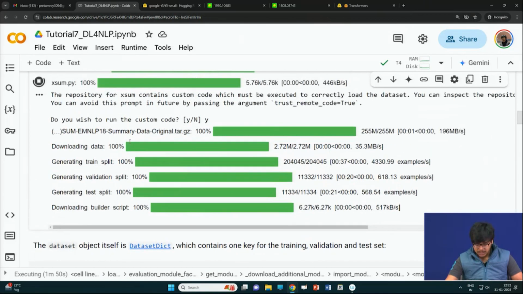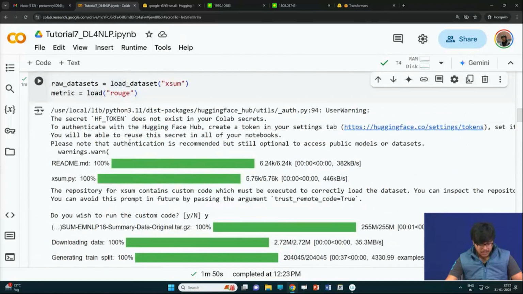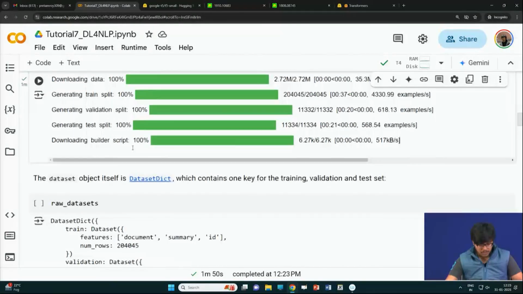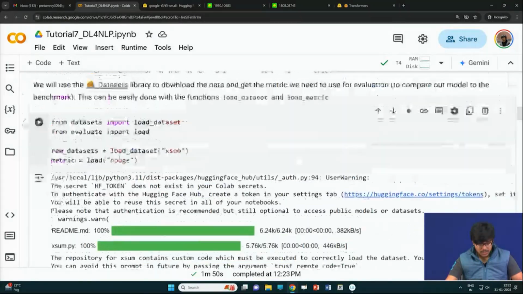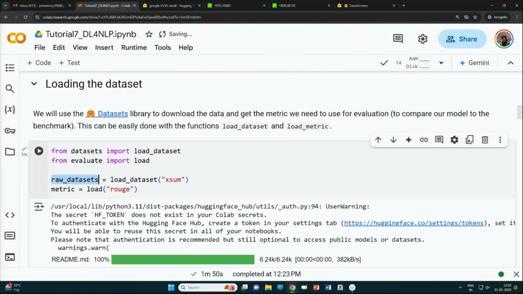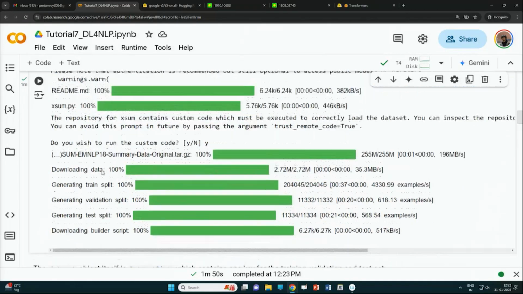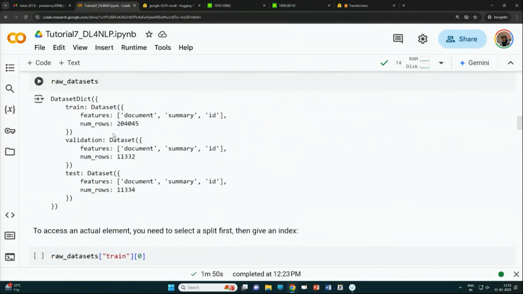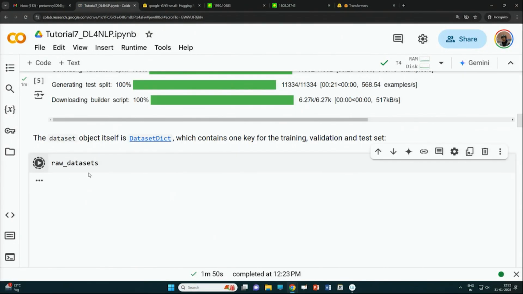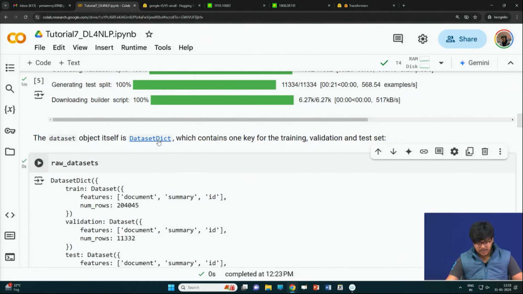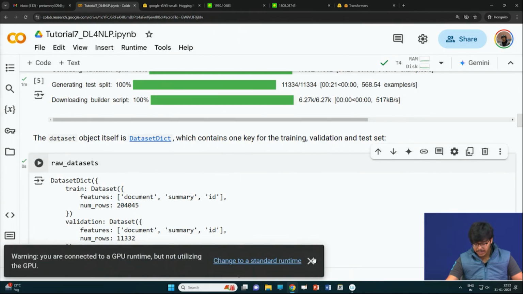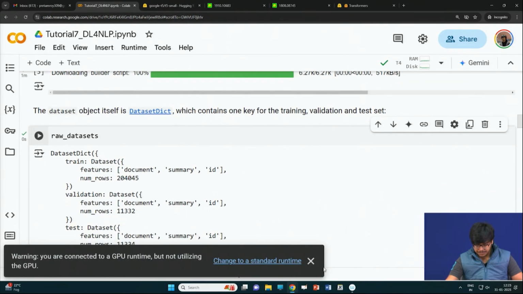Now it has generated the test split, and the metric has also been loaded. Let's see what our dataset looks like. We have initialized our dataset as raw datasets because it is not tokenized, so it is raw. So let's see how our datasets look. The dataset object is itself a DatasetDict, which contains one key for the training, validation, and test set.